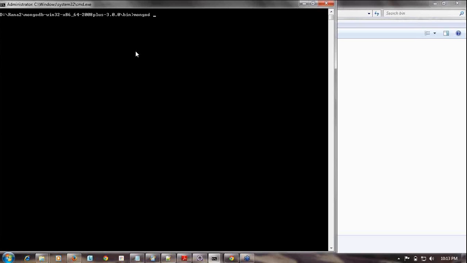That should be fine. But if you simply run mongod, it will look for a default data directory. The default data directory is /data/db. If you do not mention anything, it will look for a directory called /data/db inside your root directory. For example, I am running it on this D drive, so it will look for a directory called /data/db in my D directory. If you do not have that, then it will fail.